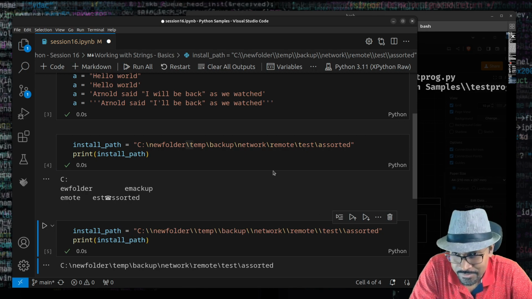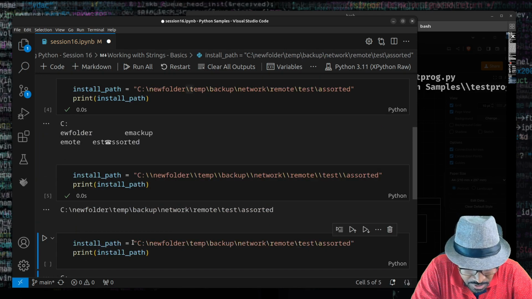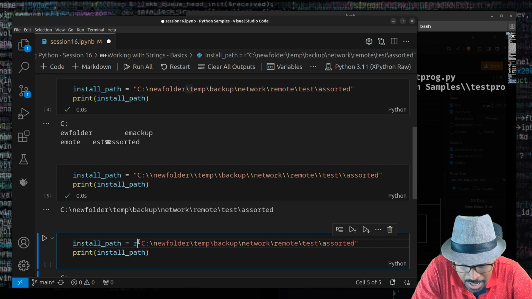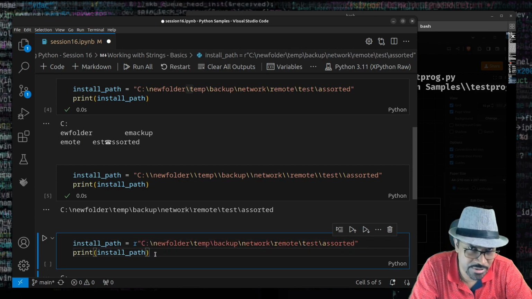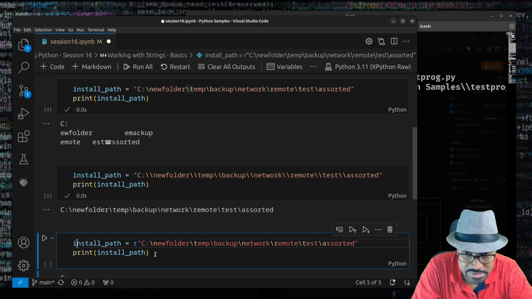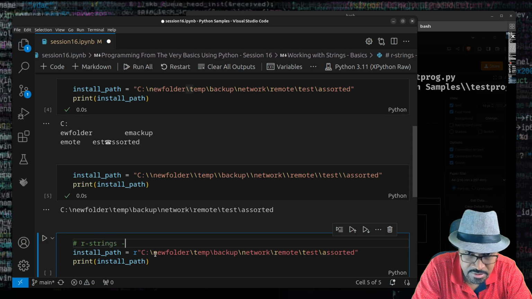So Python has an interesting trick. What you can do instead is use a special operator called r-string, also called raw literal string notation. So the moment you use this, it's called r-strings, aka raw literal string notation.